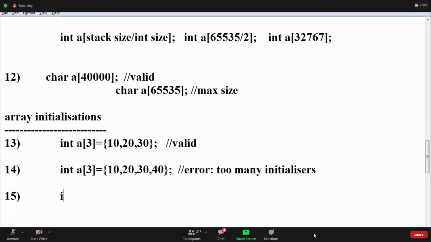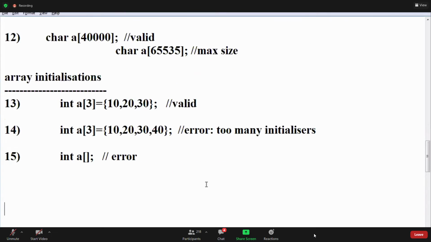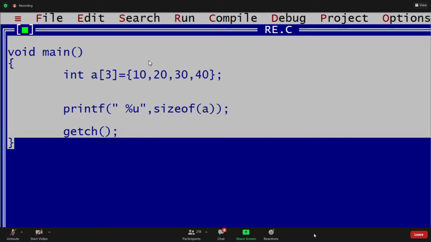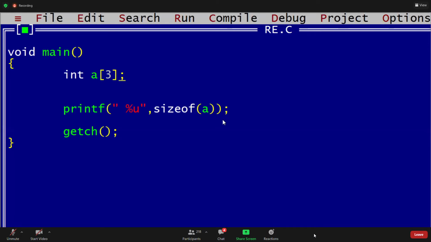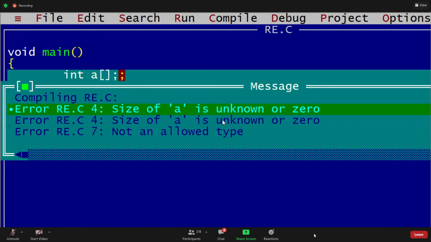15th one. Can I write int a of, guys? Can I write like this? It is an error. The declaration is an error. In array declaration, array size is mandatory. This is the 15th one. I don't want to give a size, guys. Can I write like this? It's an error: size of a is unknown or 0. It is giving not an allowed type, right?